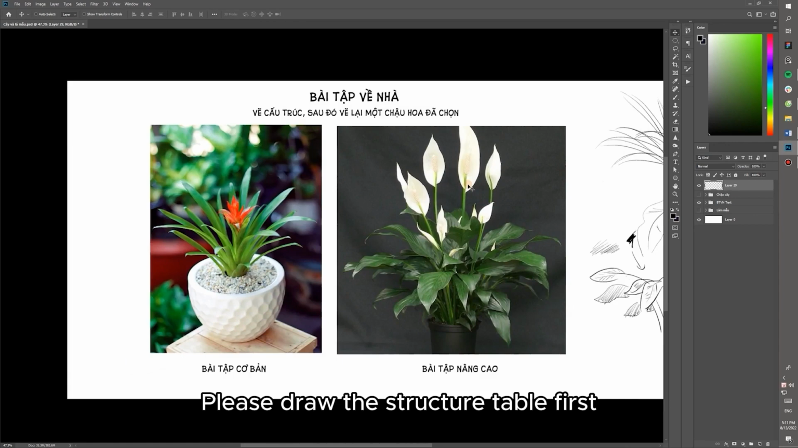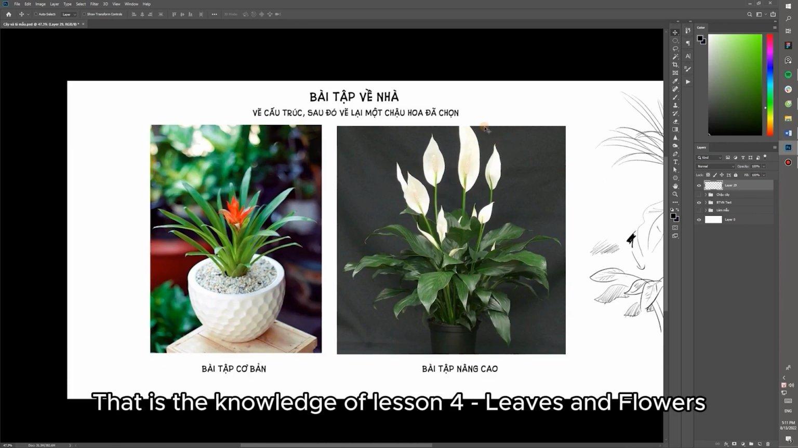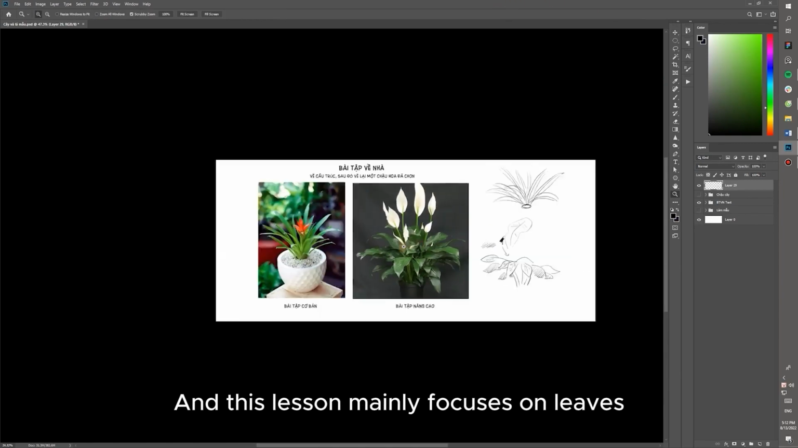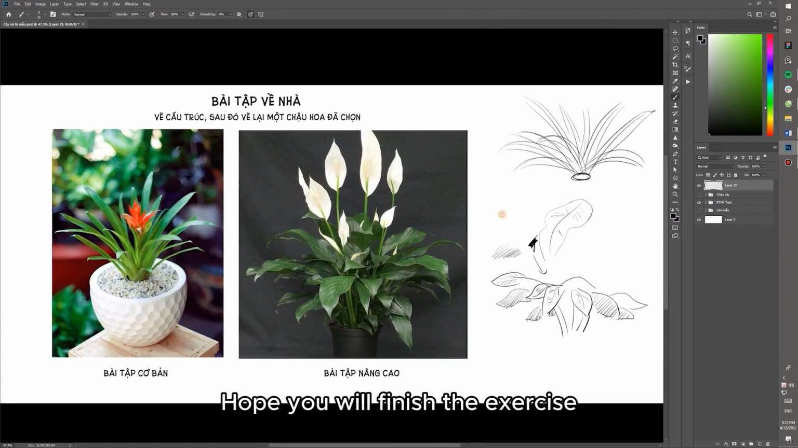Please draw the structure table first. That is the knowledge of lesson for leaves and flowers. And this lesson mainly focuses on leaves. Hope you will finish the exercise.